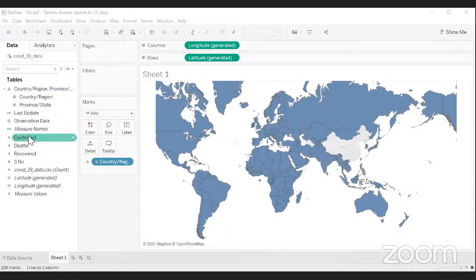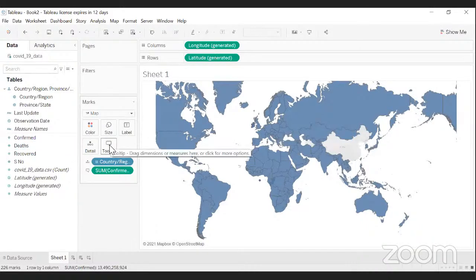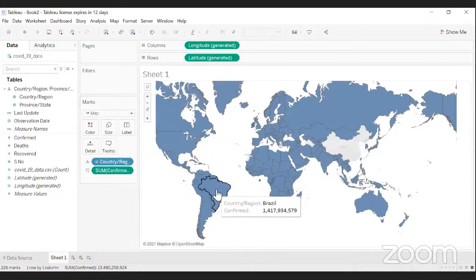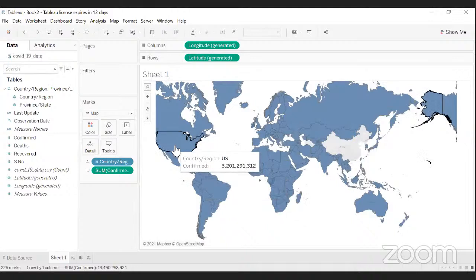So after building the world map, participants, drag the measure named confirmed and drop it on the tooltip. Now notice the aggregation function is by default sum in Tableau on a measure. So the sum of confirmed cases, I mean total confirmed cases for a particular country or region, is now being added to the map. So what we did: drag the confirmed measure and drop it on the tooltip card. Now let's hover the mouse. When I hover the mouse on the world map, the country name Brazil is showing the number of confirmed cases. When you go to United States, hover the mouse on US, you can see the number of confirmed cases.